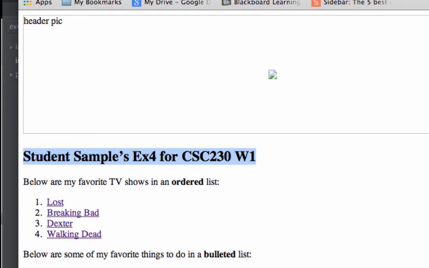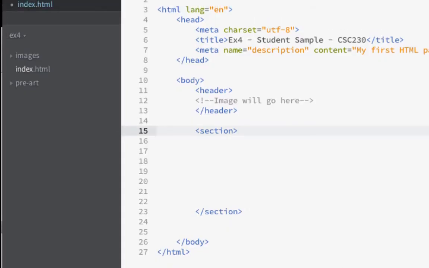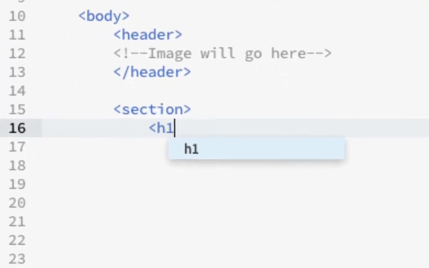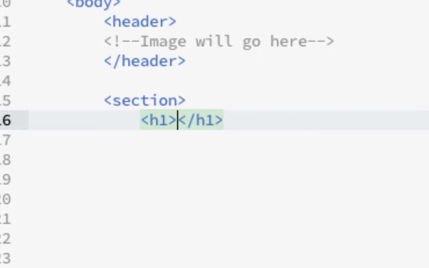I'll go back to Brackets. But what I'm going to do first is put in an H1 tag. And if I see H1, I could just hit return. And I'm going to paste in my text: Student Samples Ex4 for CSC 230W1. That's my header. Next thing I'm going to do is put in a paragraph.